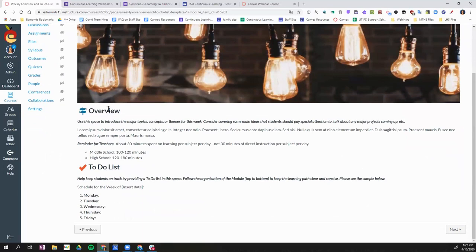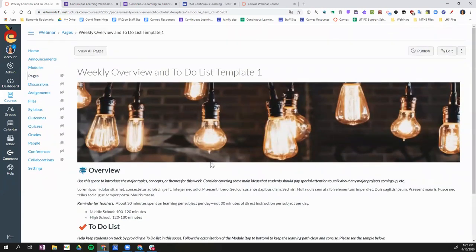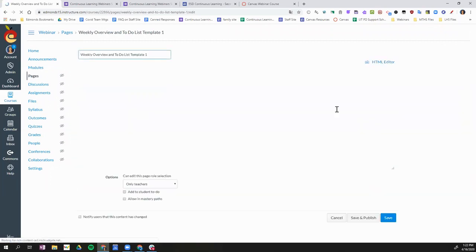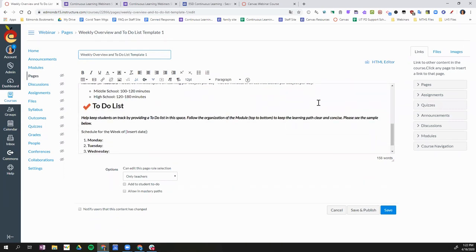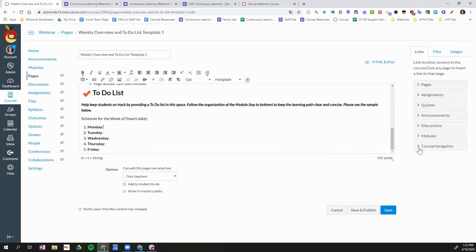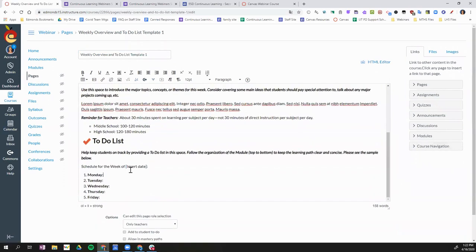And this has an overview, so a space to introduce your major topics, contents, or themes for the week. It also has a place to give a to-do list. So if I had different tasks for them to complete each day, I could put an explanation of those tasks here. Again, I'm just looking at this overview. I have to click the edit button to be able to edit anything on that page. One thing that was super useful for me as a teacher using Canvas is that you can hyperlink different pages within Canvas.